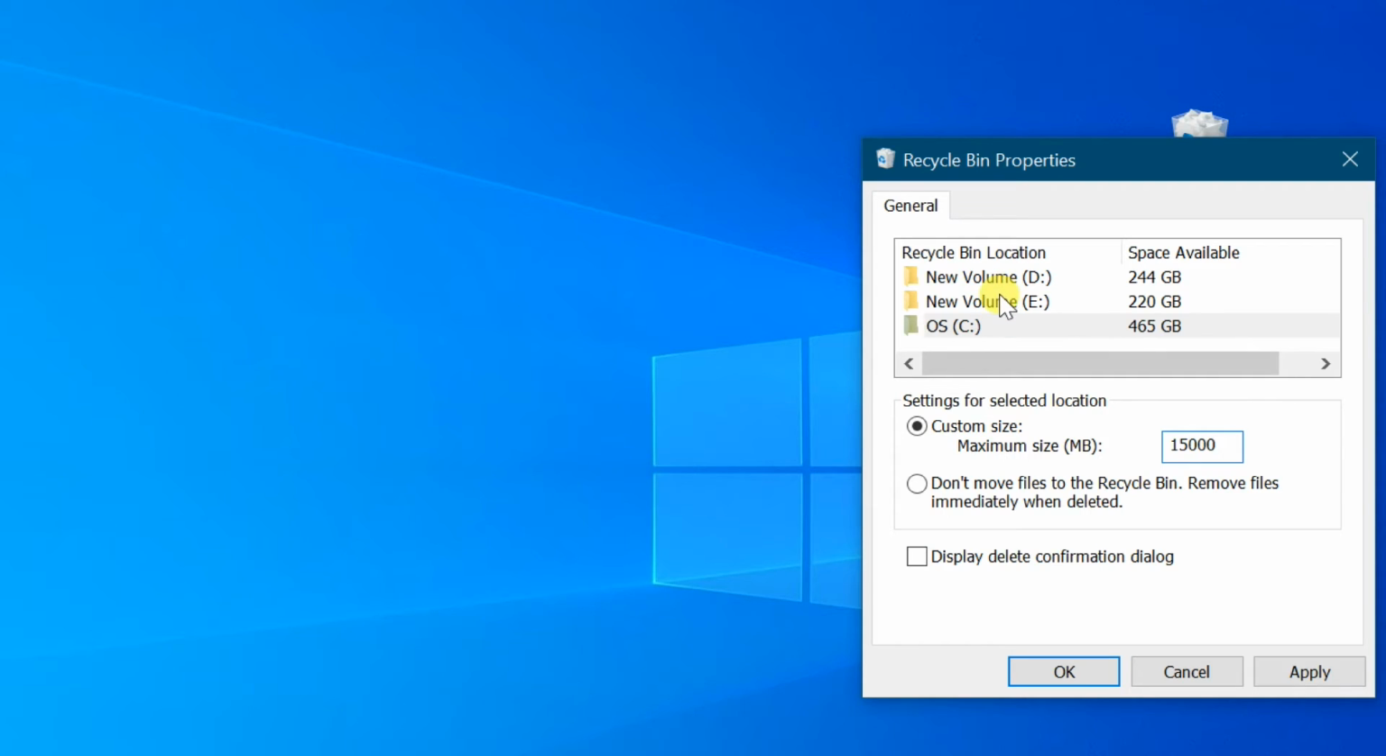Set delete files immediately without moving to the recycle bin. Select the drive letter. Select the don't move files to the recycle bin, remove files immediately when deleted option. Then apply and OK.